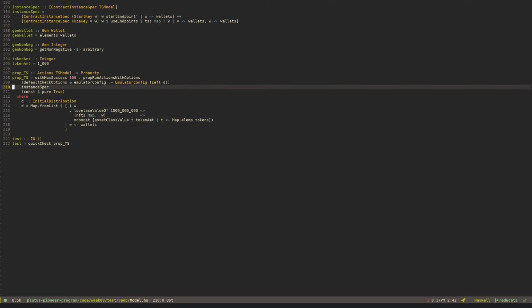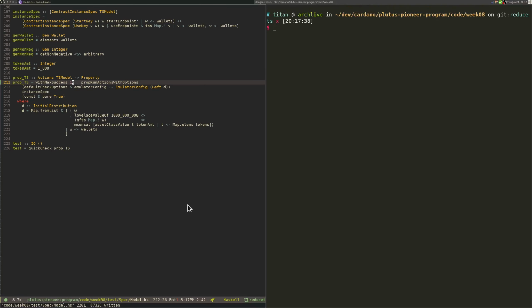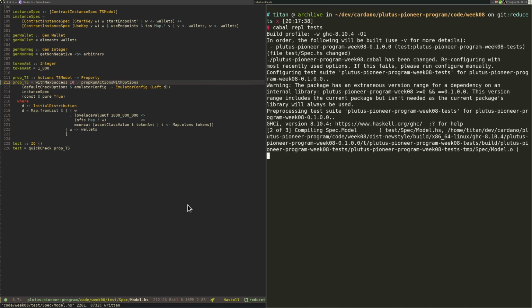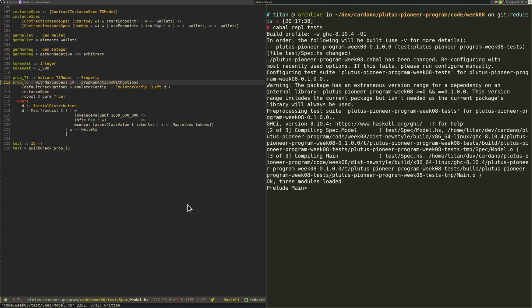I am also going to reduce the amount of code, the amount of automatic tests I'm going to generate. This is all to speed it up. So to give a quick test, I do cabal repl test. And it recompiles what it needs to.